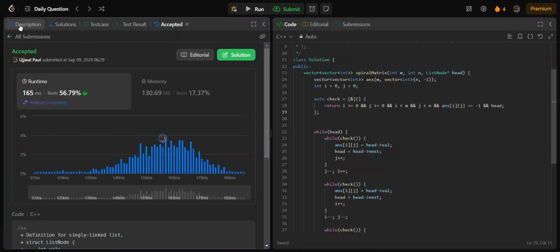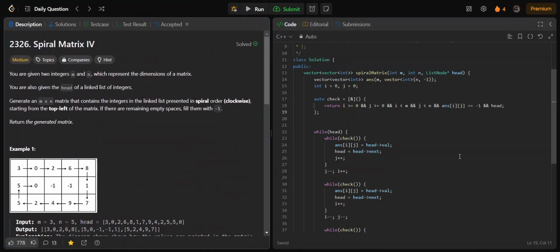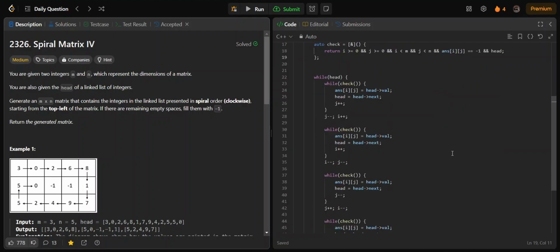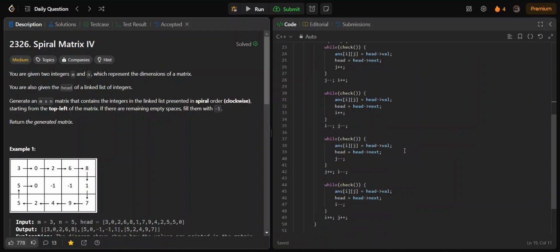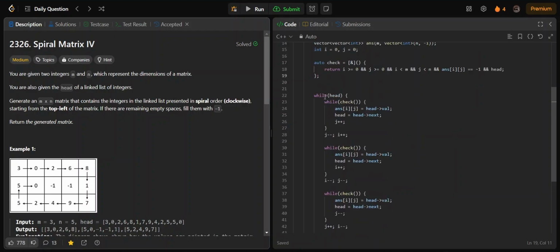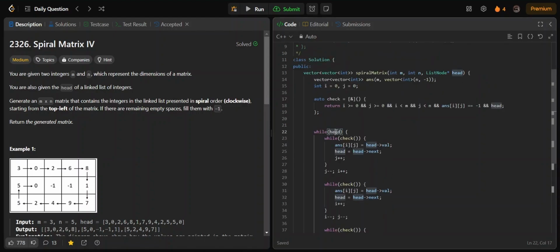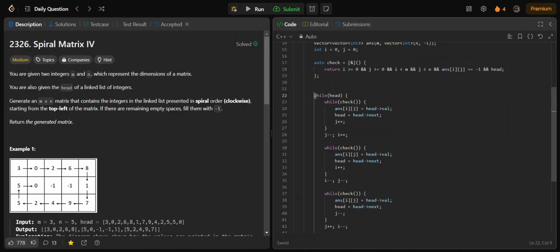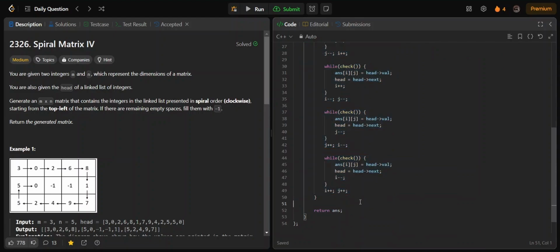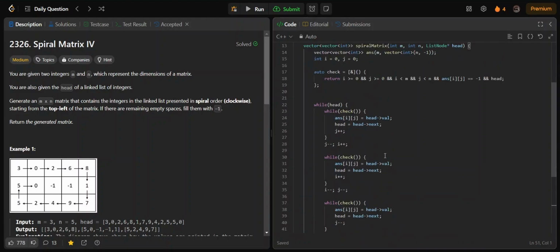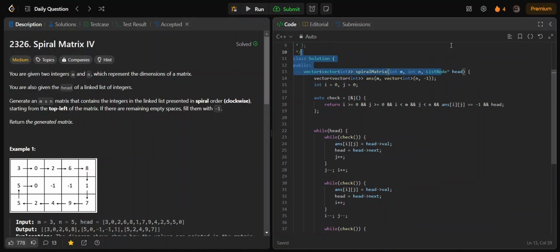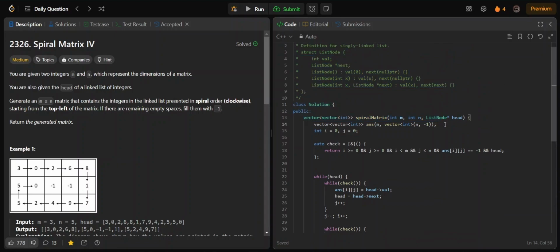So it is accepted. Let me discuss the time and space complexities of this algorithm. The time complexity will be, because you can see this outer loop is running till the given linked list is present, and this inner loop is also checking whether the linked list is present or not. So the overall time complexity of these nested loops is big O of n, where n is the length of the given linked list, or you can say big O of L.